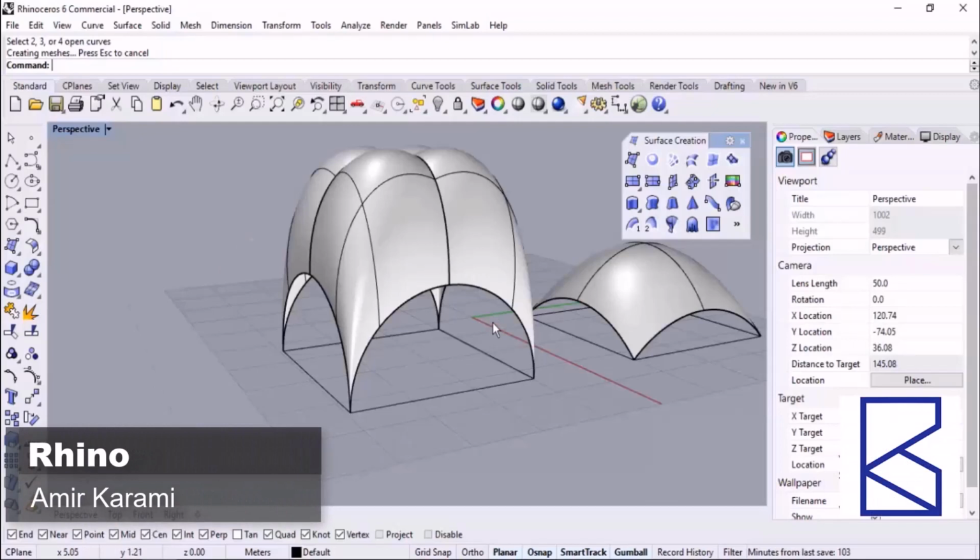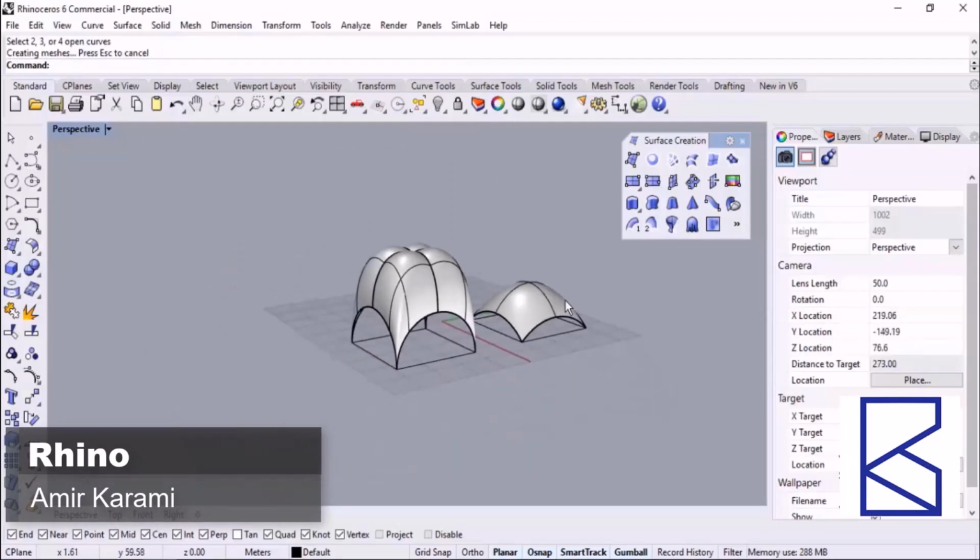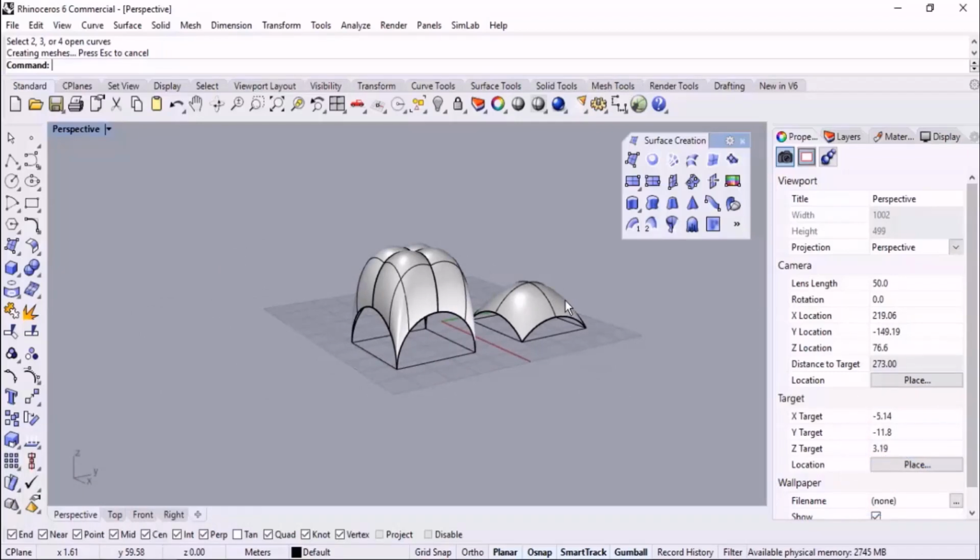In future sessions we will work on other commands in order to reach the desired curvedness for the surface, but this time I want you to practice the given lesson. Then we can work on actual projects.